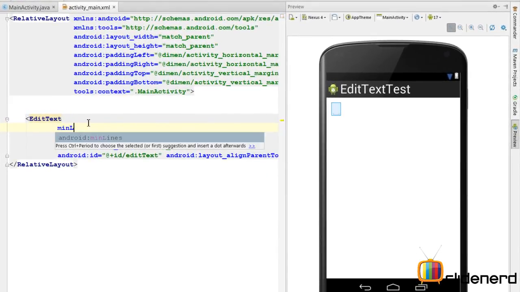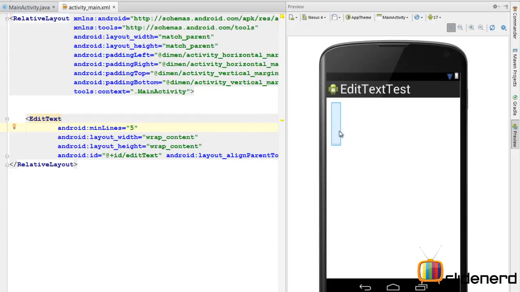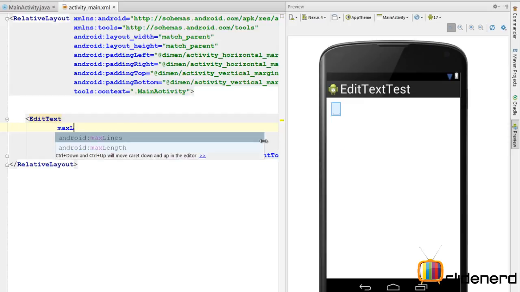First of all, I'm going to say min lines equals, say, 2. Take a look over here, things have stretched. If I change the value to something like 5, take a look at what happens. The edit text starts taking 5 lines now. This is what your min lines does. Now let me use the max lines attribute over here.